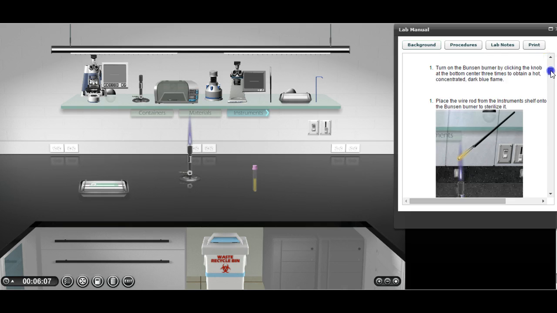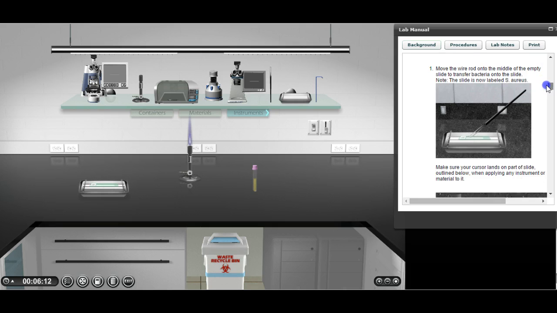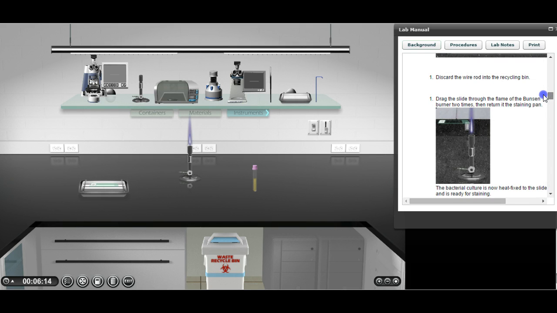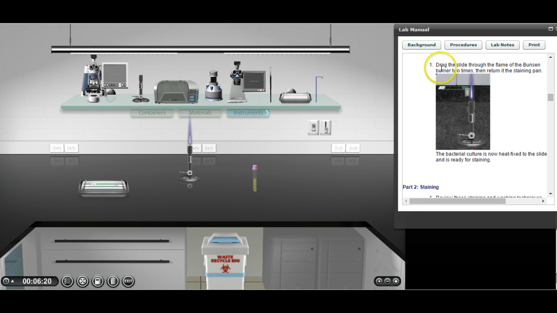Okay, let's go back to our set of directions one more time. We've applied the bacteria to the slide. Now then, we want to fix the bacteria on the slide by running the slide through the flame two times. We don't want to fry this to a crisp, so we're just going to bring it up here and bring it through a little bit of heat like that. Bring it back through a little heat again, and then we're going to set it back in the pan.